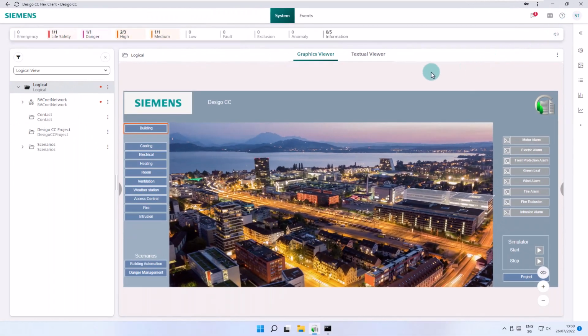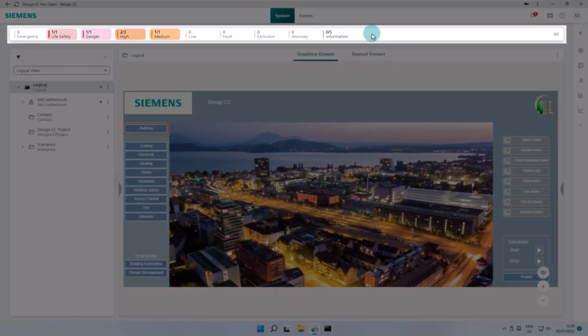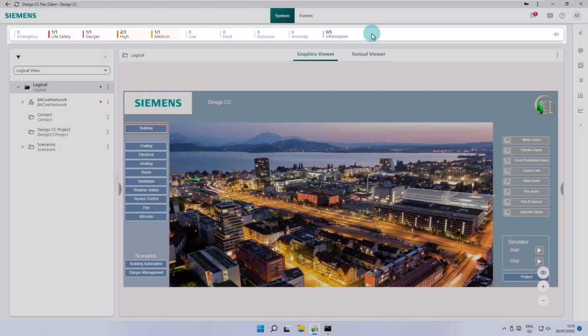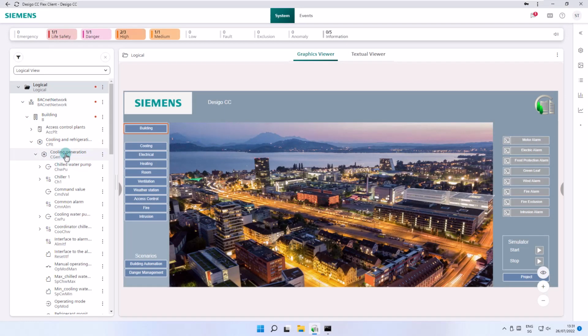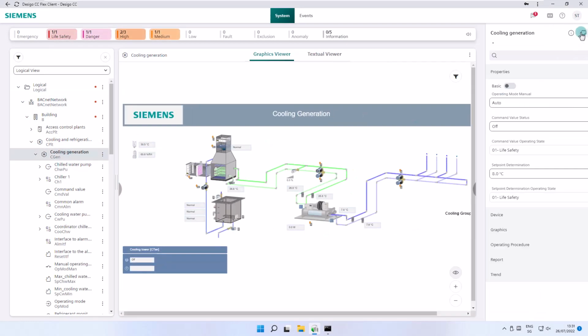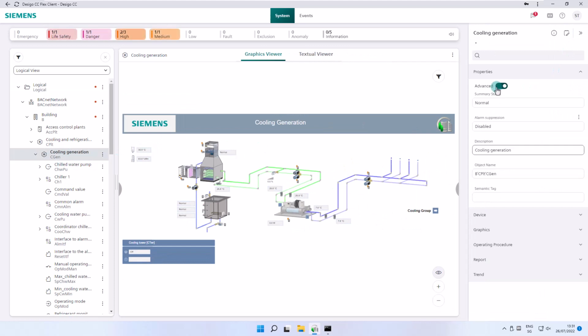This user has access to all disciplines in our demo project, from HVAC to the security disciplines fire safety, access control and intrusion. The summary bar contains the event lights of all disciplines, from emergency to anomaly and information, in total 10 lamps. Currently we have several alarms in different categories, all visible to this user. And as we have already shown in the properties section in the right panel, extended read and write permissions as well.